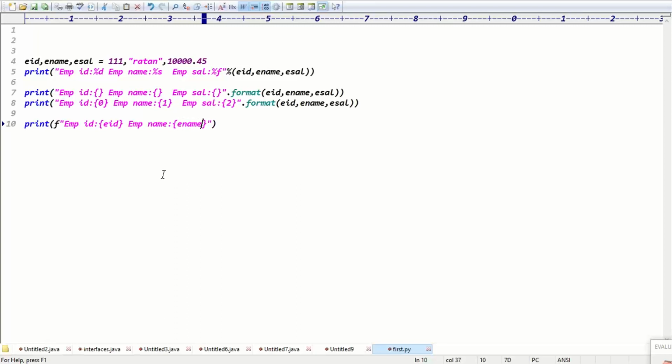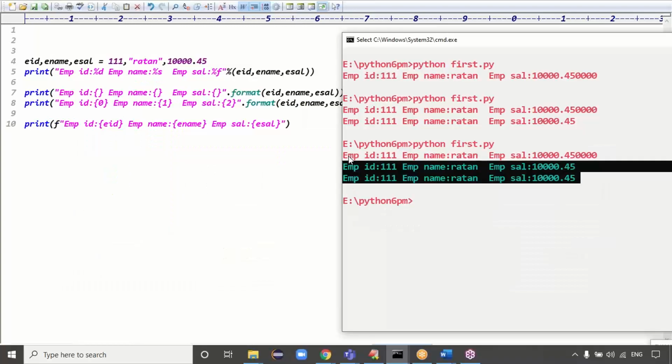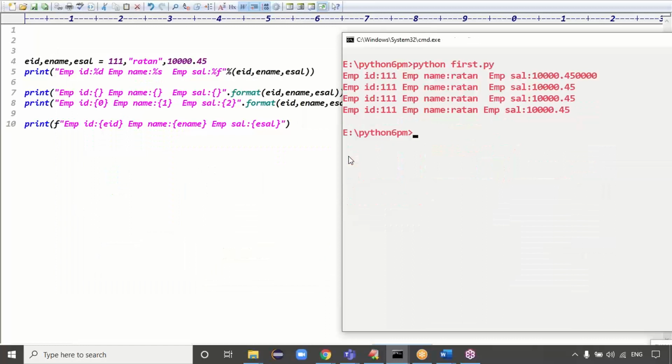The last one is employee salary, colon, braces. Directly in the braces we can put the E salary, right? Exactly. Guys, which one is better? Is the first approach better? Is the second approach better? Is the third approach better? Employee ID, E ID, employee name, E name, employee salary and E salary. If you run this code, we get the output: the employee ID, employee name, and employee salary.